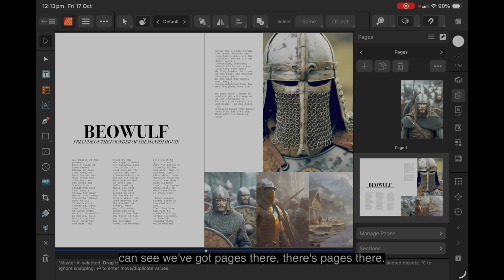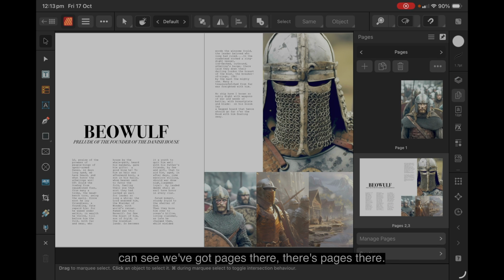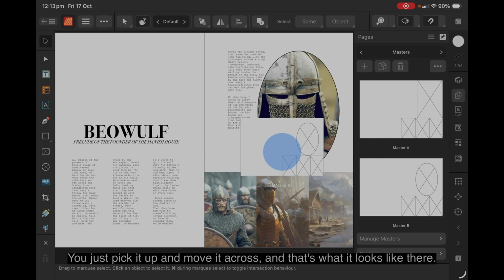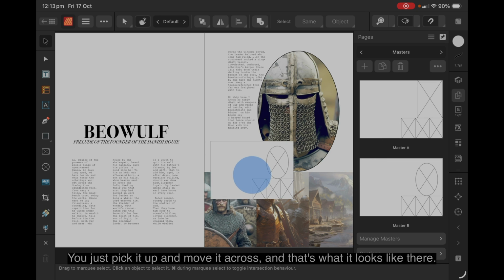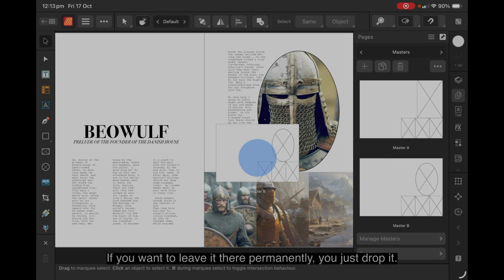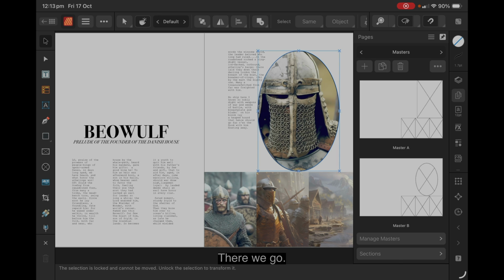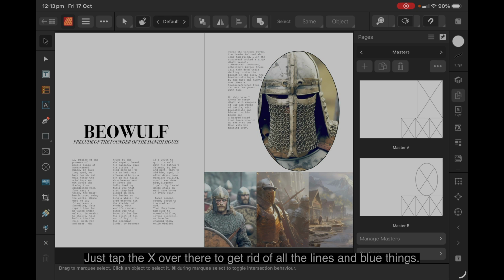You can see we've got pages there, there's pages there. Go to the master page. We want to see what it looks like with this one. You just pick it up and move it across, and that's what it looks like there. If you want to leave it there permanently, you just drop it. There we go. Now, just tap the X over there to get rid of all the lines and blue things. That's our permanent page now.